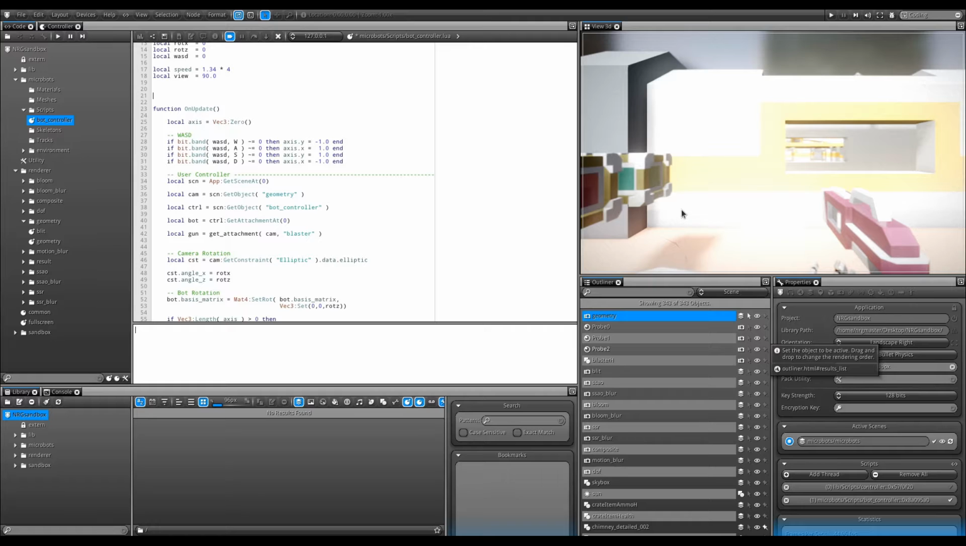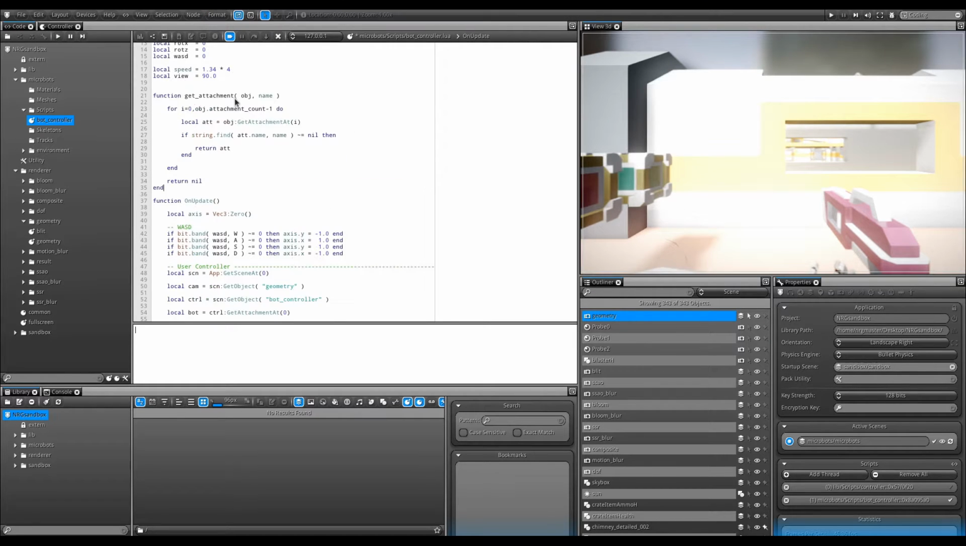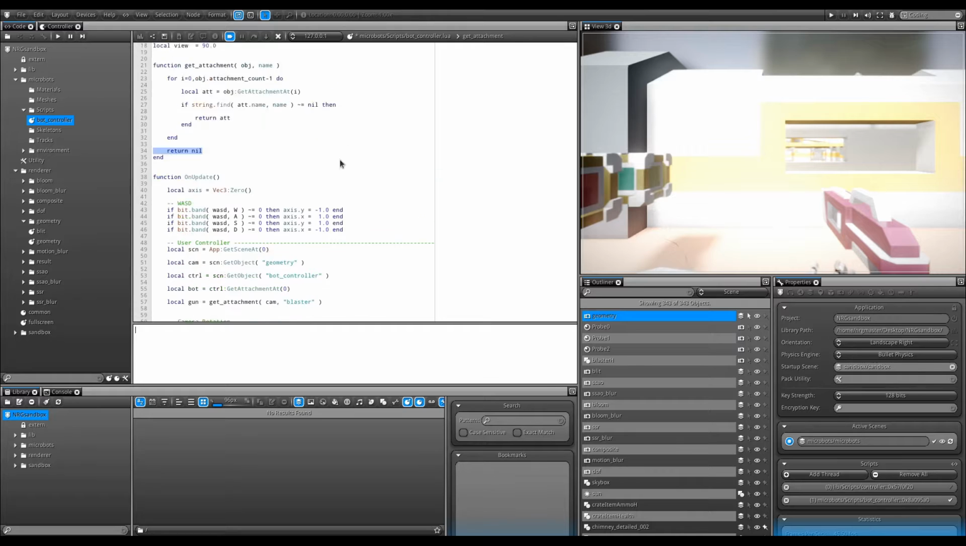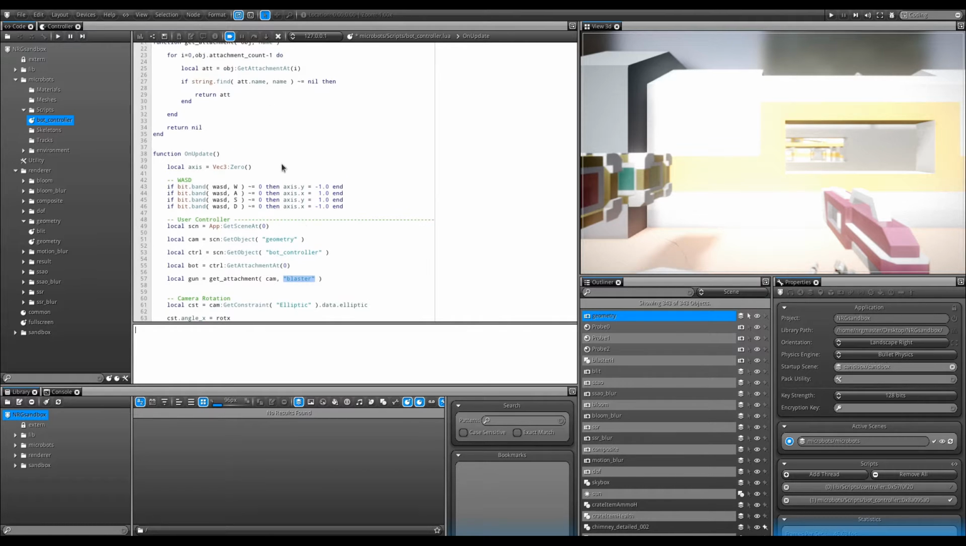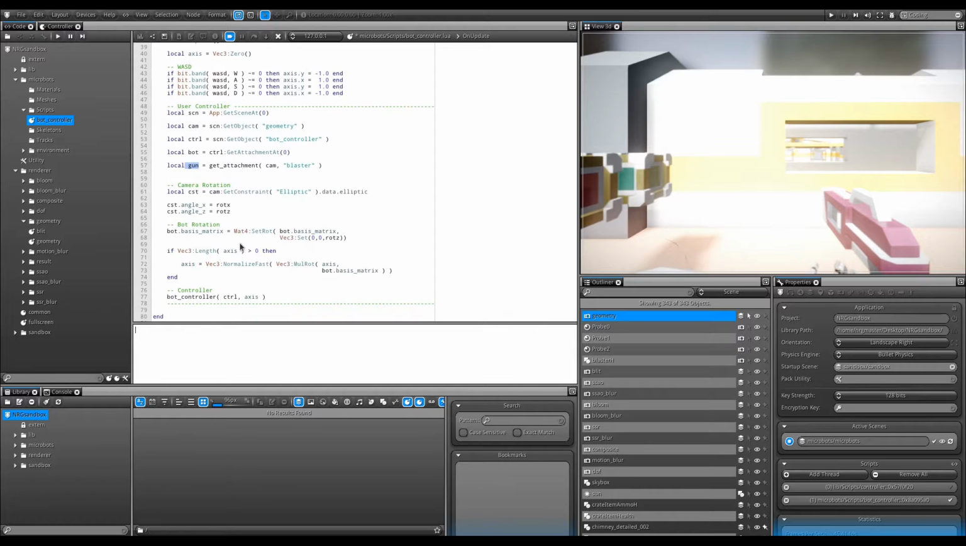I am going to go fetch my get attachment function, which is pretty straightforward. For the number of attachments of this object receiving parameter, if the name substring is found, return the attachment. If it is not found, simply return nil. So that is going to help us get our gun out of our camera. The gun object name is blaster. So looping through all the attachments of that camera, the first object that shows up with the keyword blaster will be returned, which is basically our gun.